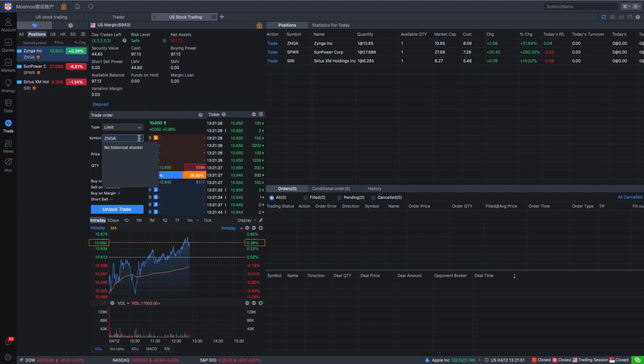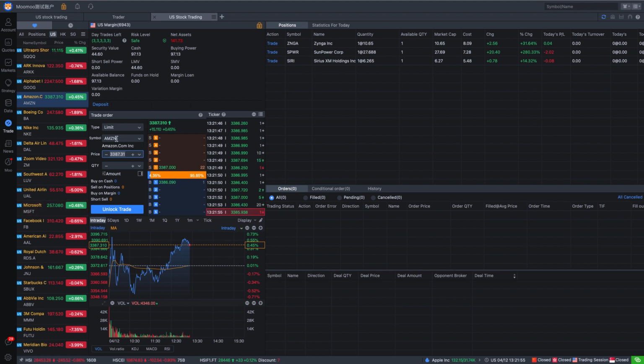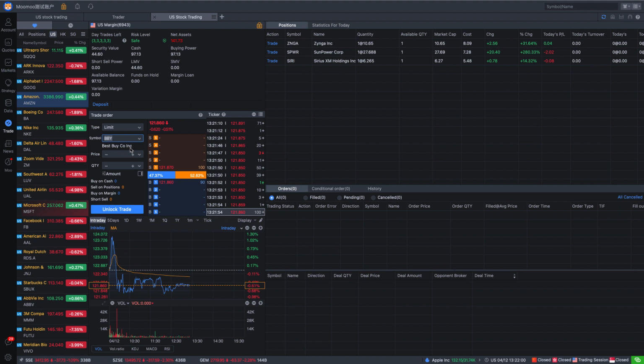We can choose our symbol. We're looking at Zynga, but we could choose any other stock we want. Let's say we want to look at Amazon. We could do it just as easy, or Best Buy. Whatever stock you want to look at, you can load it very quickly into the trading tool. You can enter your price for limit orders, or if you want a market order, there's not going to be a price. You can enter your share quantity, and obviously here it won't let me because I don't have the margin or cash on the account.